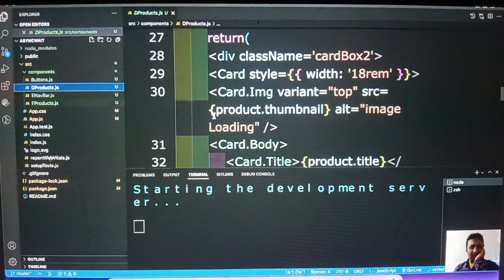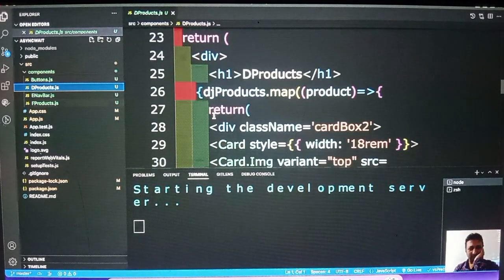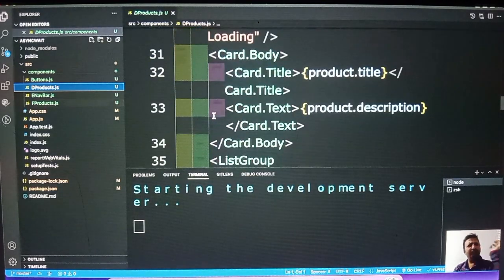Understood what is the use state? We use array.map a lot.